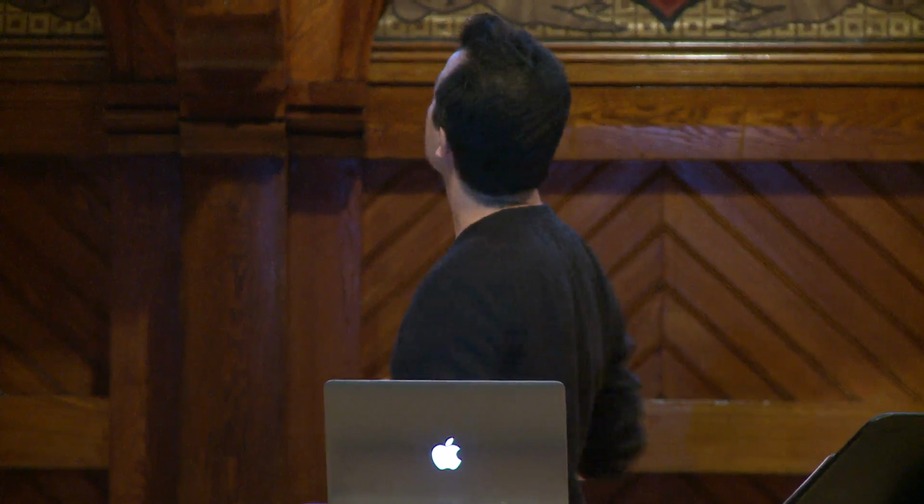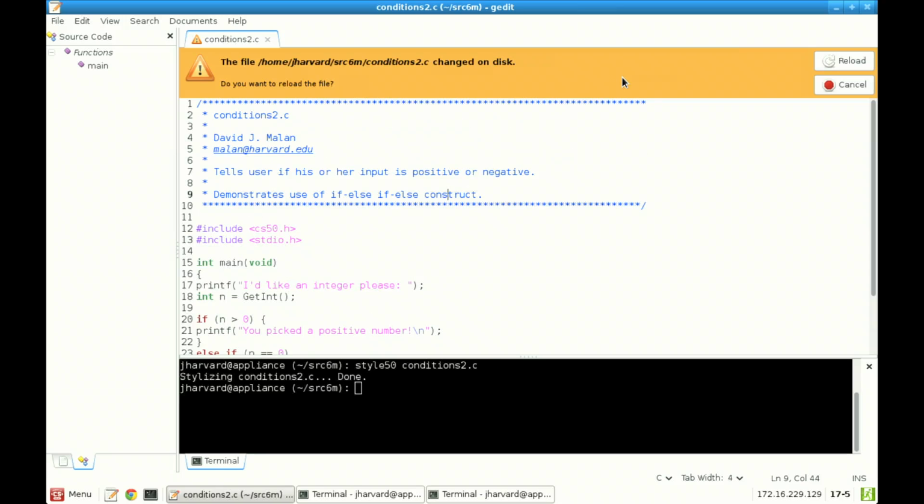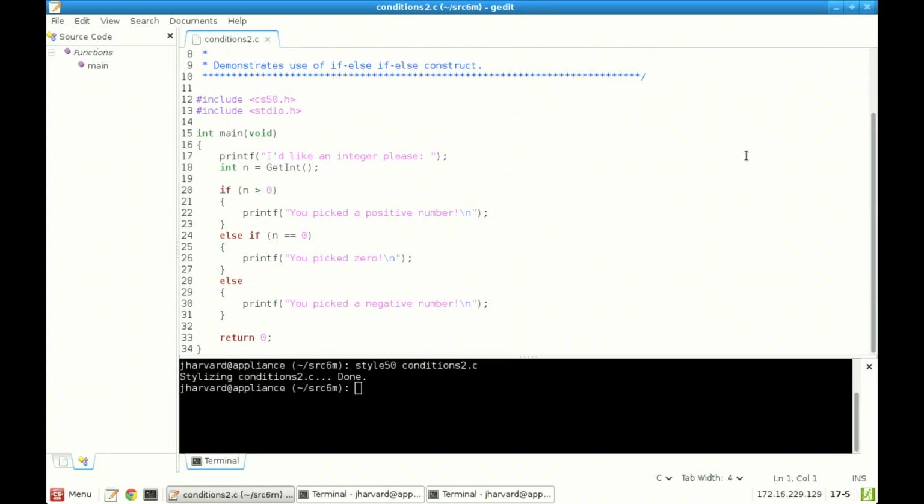Well, this code is syntactically correct, and it will compile, and it will actually run, but it's definitely not a 5 for style. But now, if we go into this directory here, and notice that I have conditions2.c, and I run this new command, style50, on this file, conditions2.c, enter, notice that it's informed me that it has been stylized. gedit noticed that the file has been changed on disk. And if I click reload, all your problems are now automated. So that's one of the things we did this weekend.